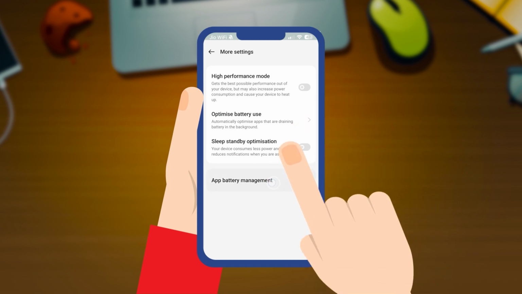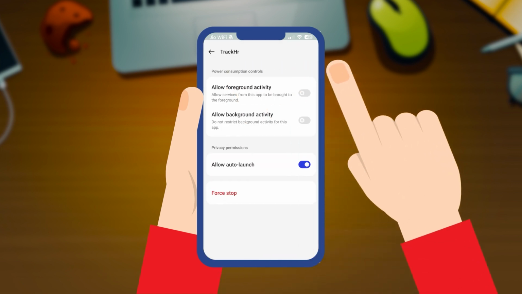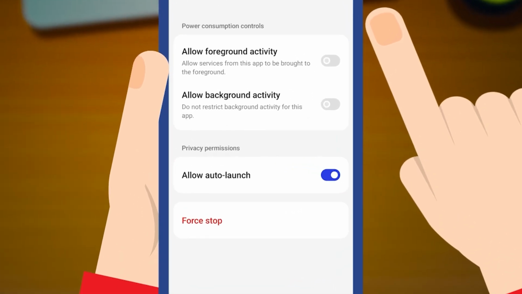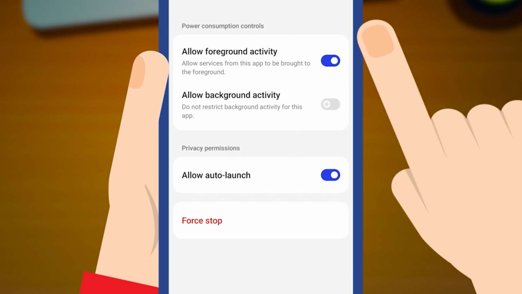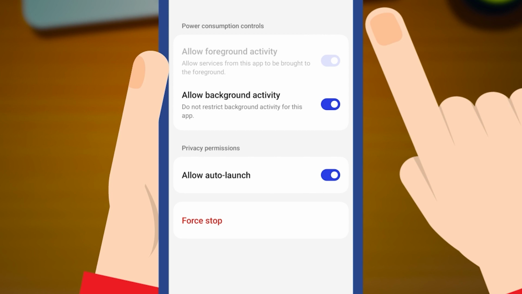Next is the app battery management. Here also you will search the same TrackHr and here there is allow foreground activity. You have to keep it enabled. Allow background activities. You have to keep this also enabled.